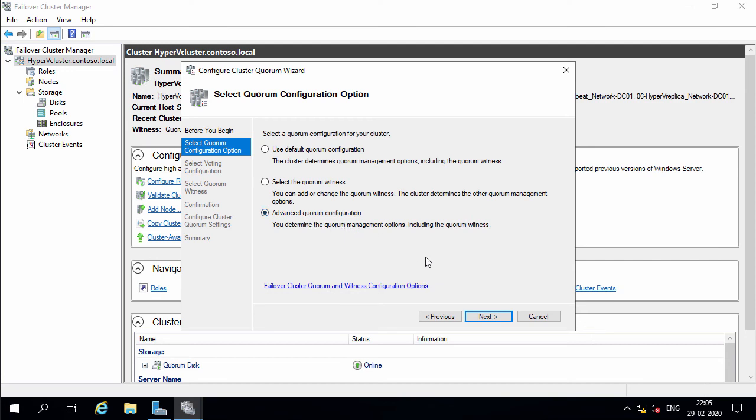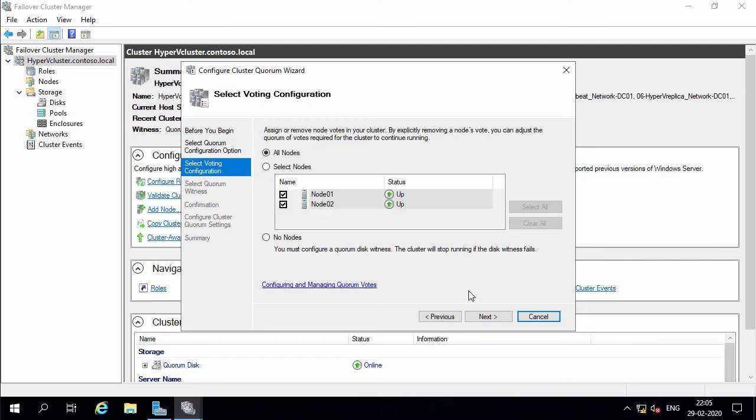So selecting the advanced quorum configuration option and clicking next would allow the administrator to select the nodes to add or remove them from voting, and also to configure the quorum witness appropriately. Now, this type of advanced configuration is recommended only for manual failover across sites. Using this option, the administrator can change the quorum configuration to either node majority, no witness, node majority with witness, which can be a disk witness, file share witness, or a cloud witness, or no majority where it is only disk witness.